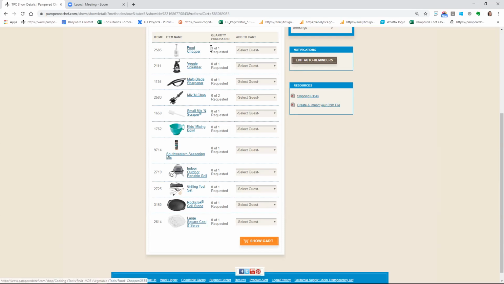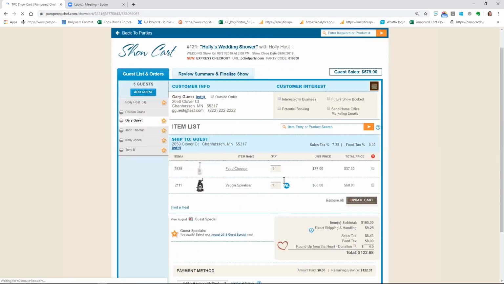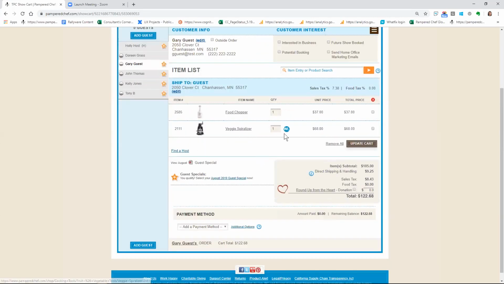So see that food chopper that we showed a few moments ago had already been fulfilled. See, it's already showing me one of one is requested, so I wouldn't want to add another one there. But I see that nobody has bought the veggie spiralizer yet. So I can select Gary Guest. That's going to add it to his cart. I click on view cart and look. Now he has that food chopper he wanted for himself and the veggie spiralizer that he's purchasing for the bride.